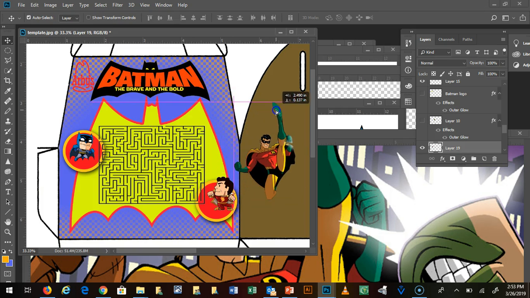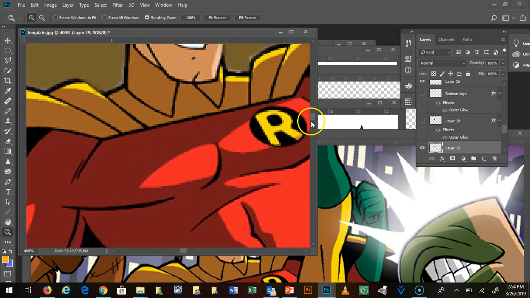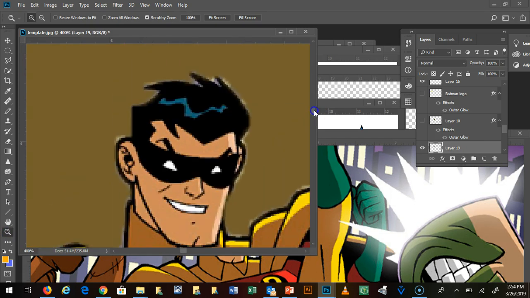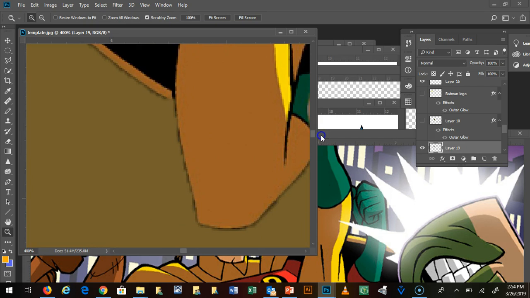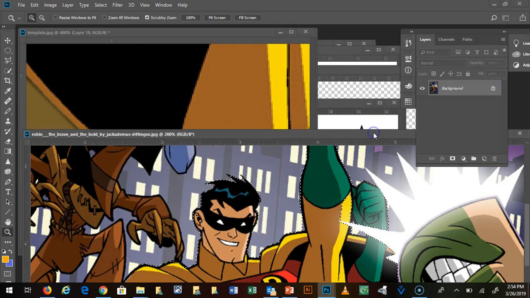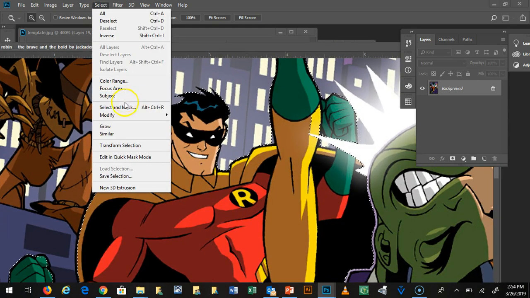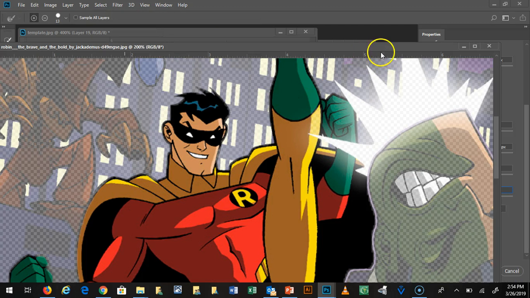There he is. All right, now if I zoom in on him really closely, you see all these weird artifacts and uneven edges? I don't want that. So a way to get around it is if I go back to this, I'm going to select something called Select and Mask.